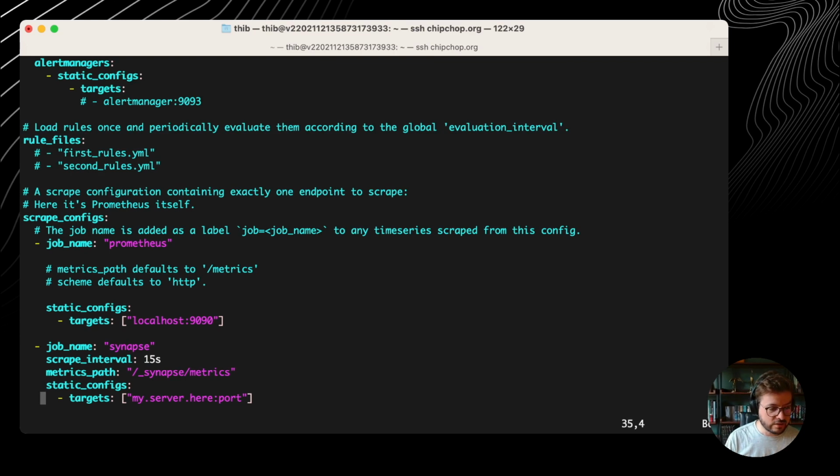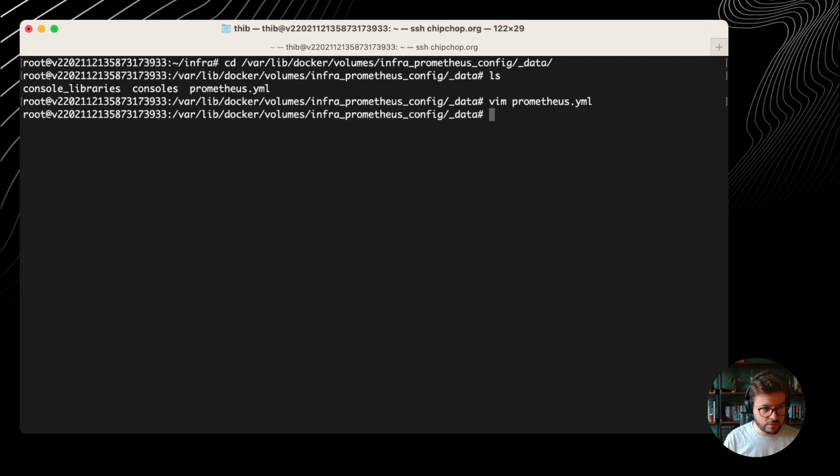And the target, so it says my server port. So what we need to put here is the container name, because this can actually be resolved to the actual container address because we are inside the same network. And the port was the 9000.